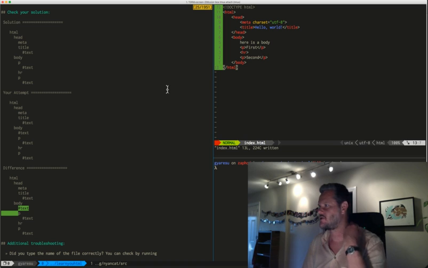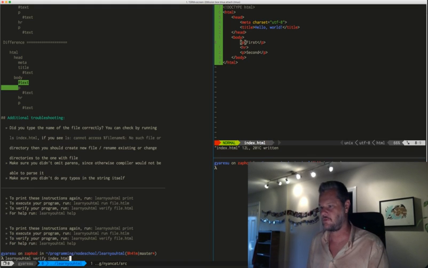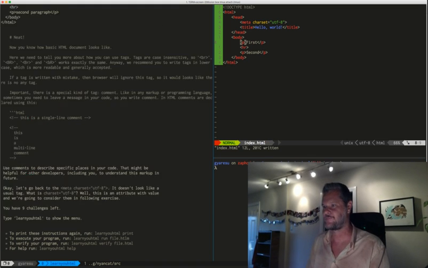Head, meta, title, text. Head, meta, title, solution, hidden title, text. Difference, body, text. Here is the body. Do we mean to be removing that? Is that what's going on? Maybe we're meant to be removing it.